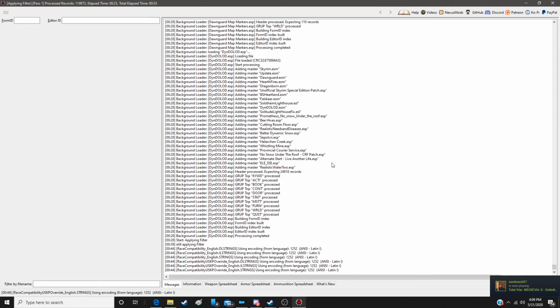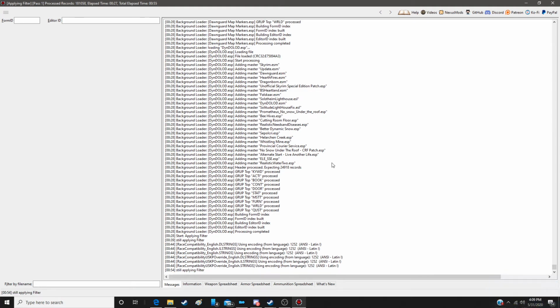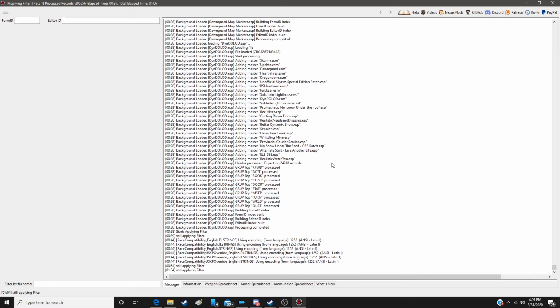We could have done this when we started patching, and it would have only showed the conflicted records, but I kind of like to see everything when I'm patching. I find this most useful when you're just checking for different conflicts.